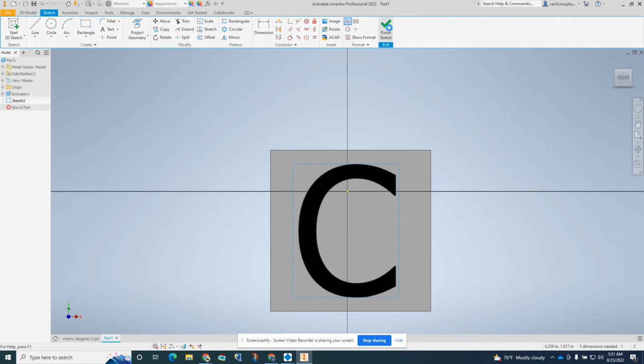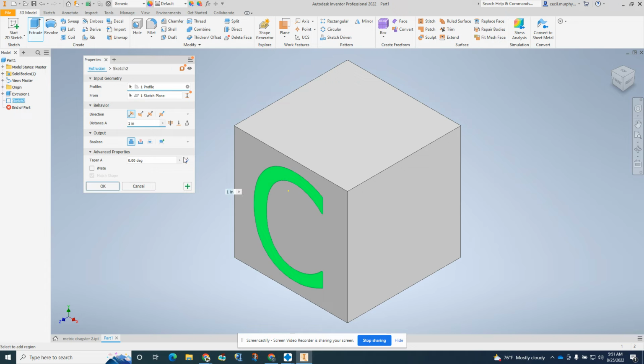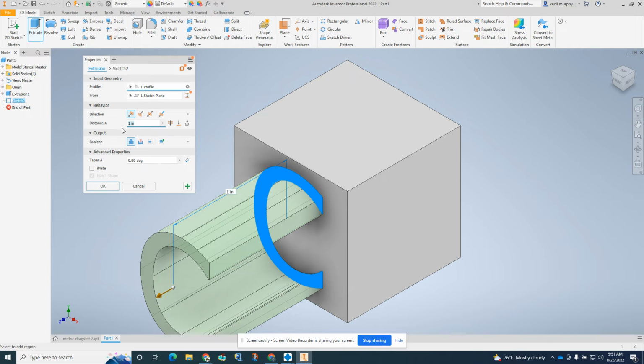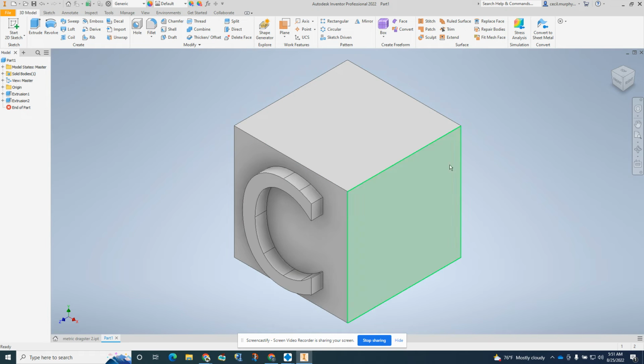All right, let's finish our sketch. Okay, now let's extrude. Let's make it come out, say 1/10 of an inch, because 1 inch is way too much. Now we have our letter.